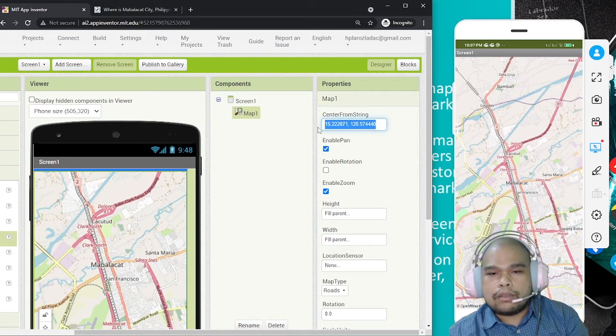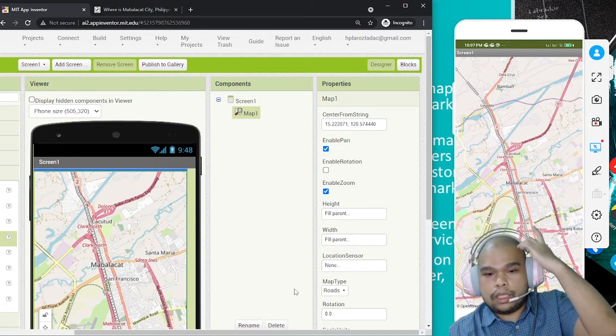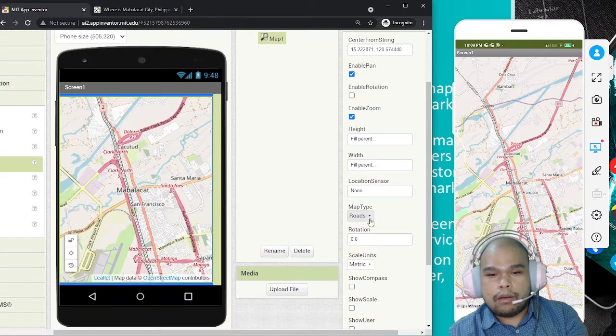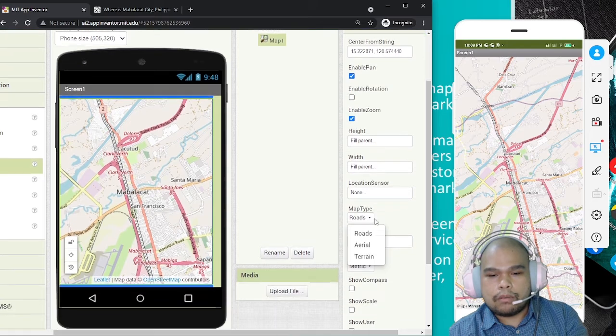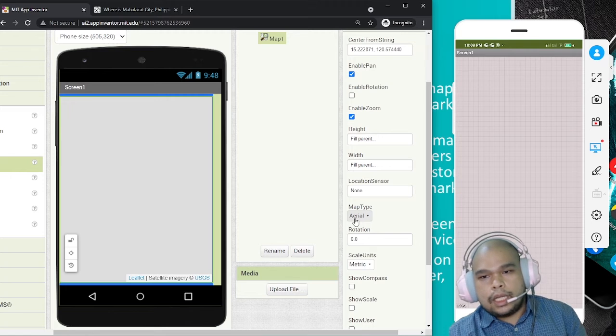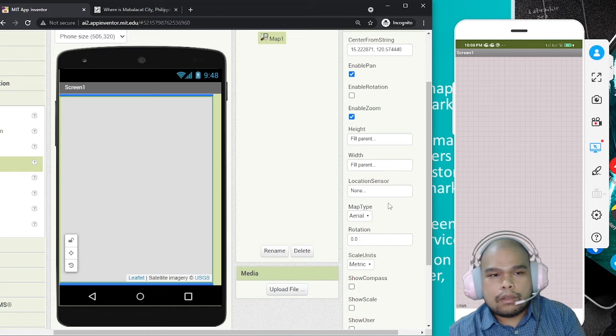Etong longitude and latitude natin, itong Center From String, it will be defining kung ano ngayon yung default na place kung saan niya i-load. So, yan ngayon yung sa longitude and latitude natin. Halimbawa, yung map type natin, meron tayong roads. Check natin dito sa other properties yung map type. Gawin nating aerial. Tingnan natin kung makikita natin siya. Let's wait for it to load. Check nga natin, terrain.